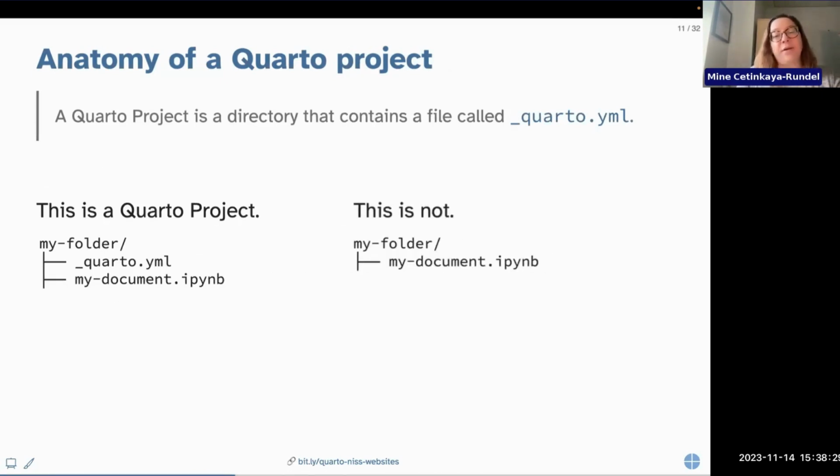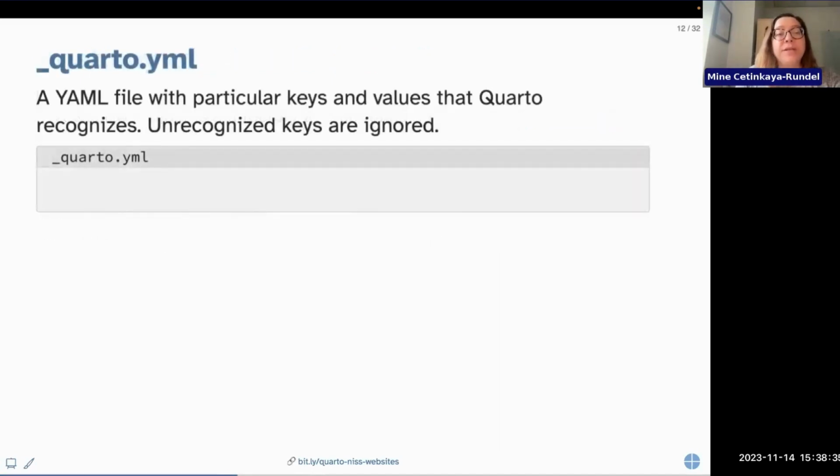And this is not a Quarto project because in this folder, I only have a file and I don't have a Quarto YAML file. So what is in this Quarto YAML file? It has particular keys and values that Quarto recognizes. And if you have any unrecognized keys, Quarto will happily ignore them instead of erroring out. For example, here is a project with the title, a bare bones project, and there's nothing else to this right now, a very minimal Quarto YAML file.